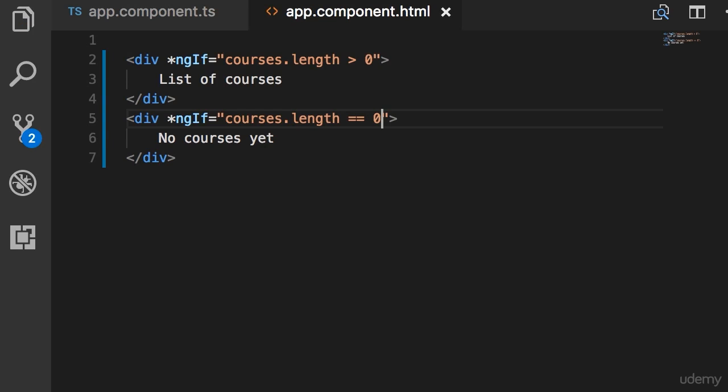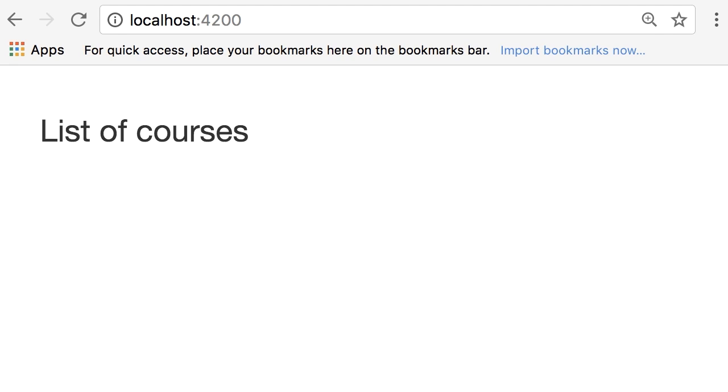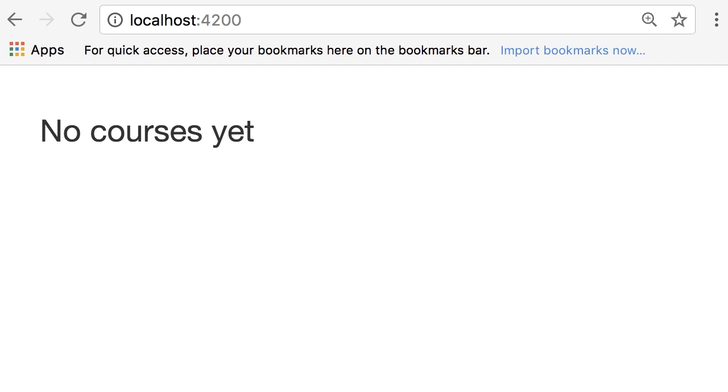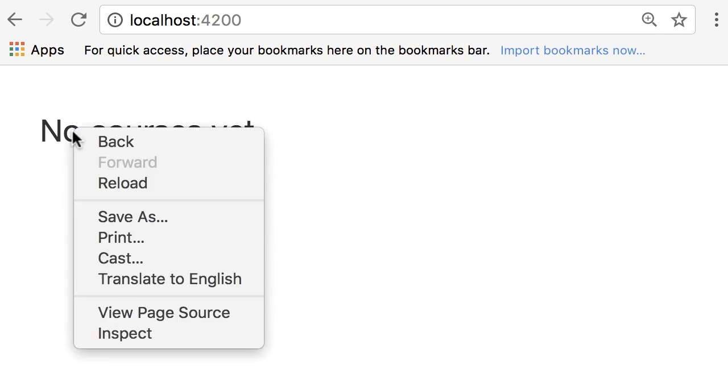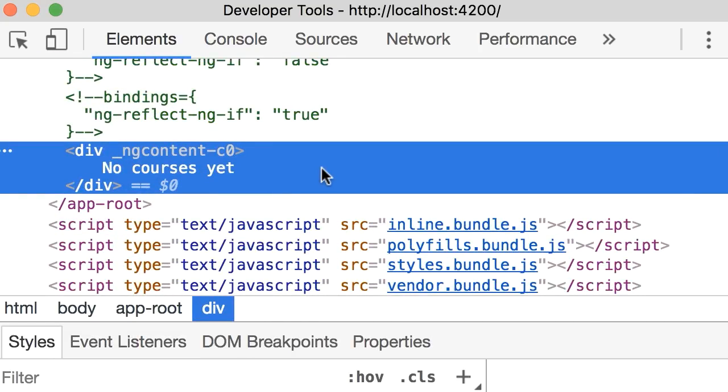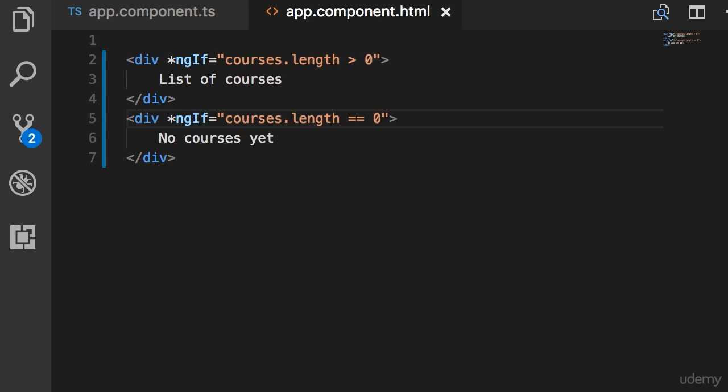Now back in the browser. Because we have 2 items in our array, we see the list of courses message. Now back in our component, I'm going to empty this array, save, back in the browser. Now we get the no courses yet message. Let's inspect this. So here under app root, look, we have only one div, which is the div with the message no courses yet. So the other div is not in the DOM. And that's what I want you to pay attention to. So when you use ngIf, if this condition evaluates to truthy, this element will be added to the DOM. Otherwise, it will be removed from the DOM.